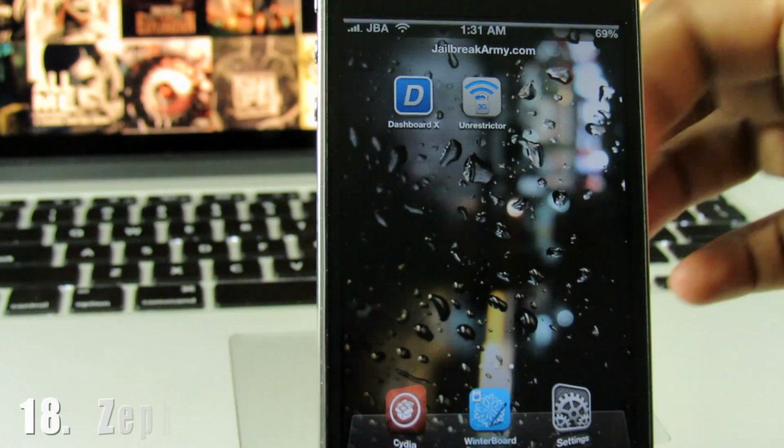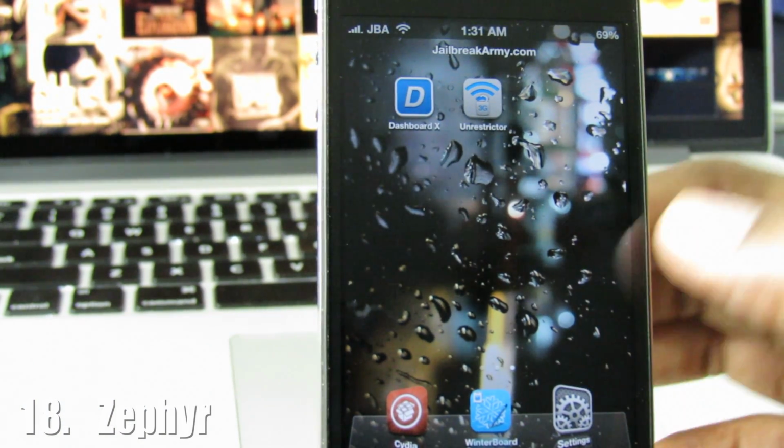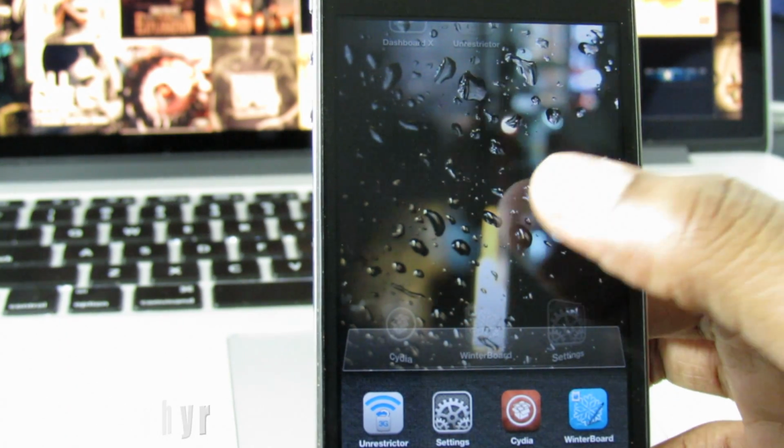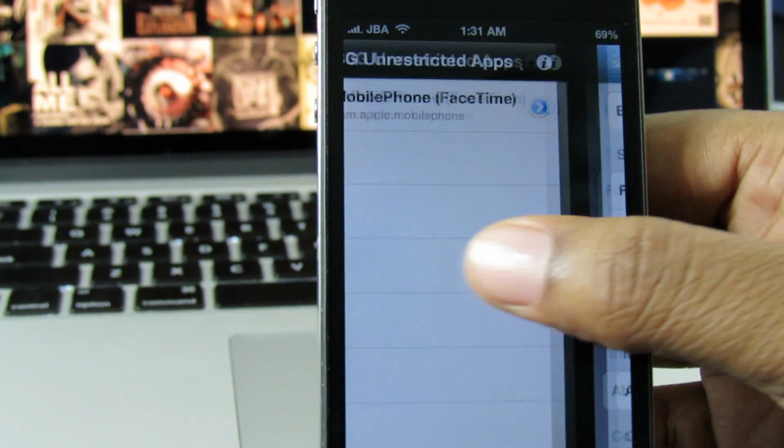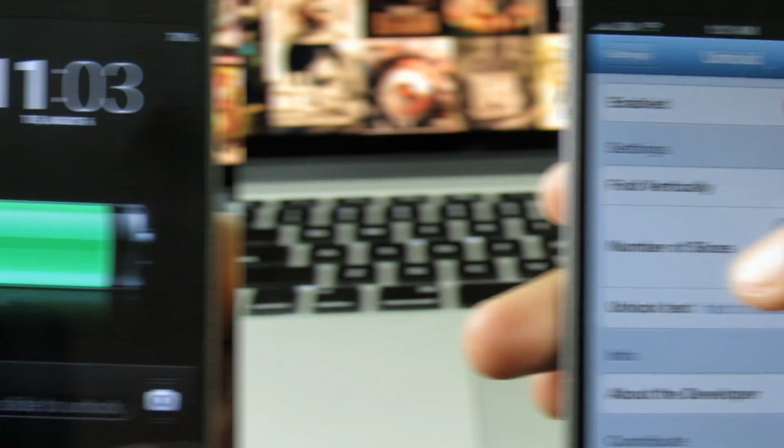Zephyr is one of those tweaks that you have to configure to your liking. Most of the time my home button doesn't work, so I use Zephyr to open up my switcher and to do other things just like that. You can also switch between applications very easily with this one.